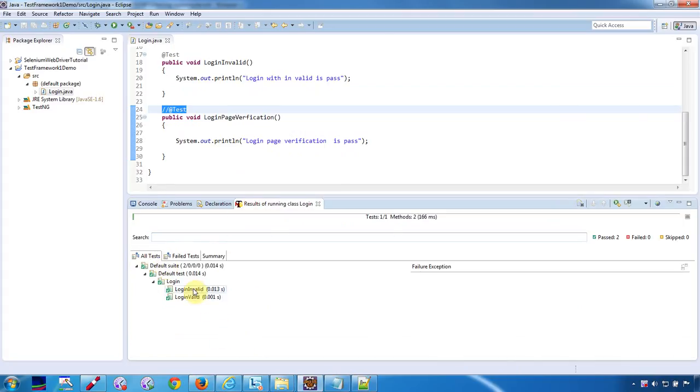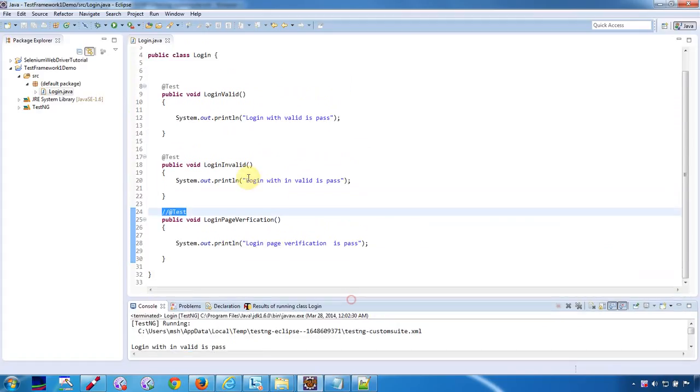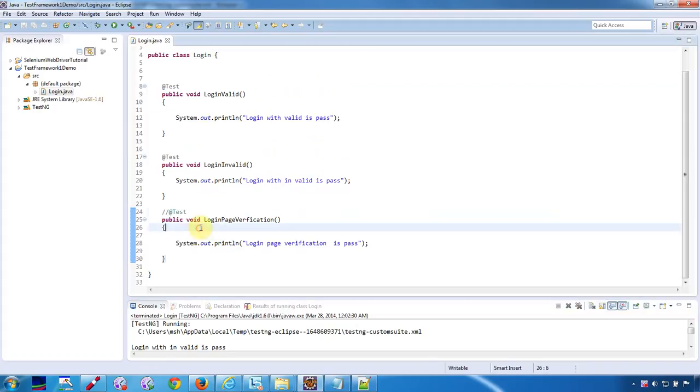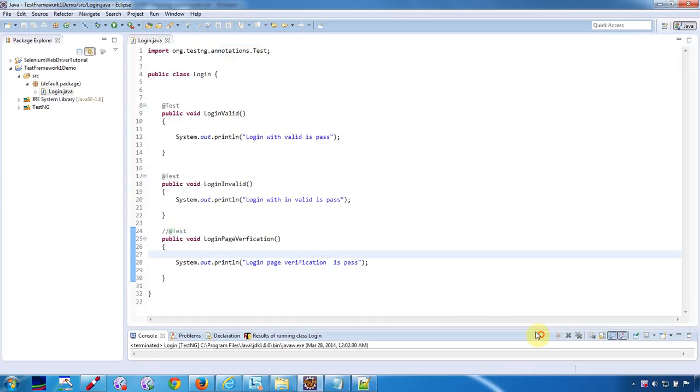Correct, right? So this is how, in your TestNG class, you can have even a plain method without having the test annotation. Okay, this is about the simple TestNG file.